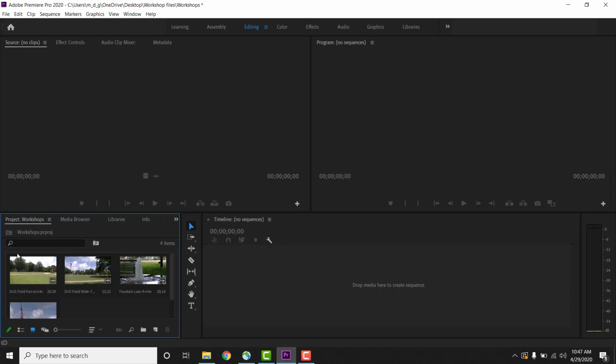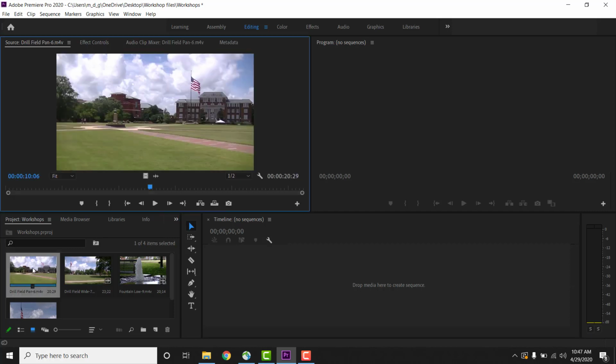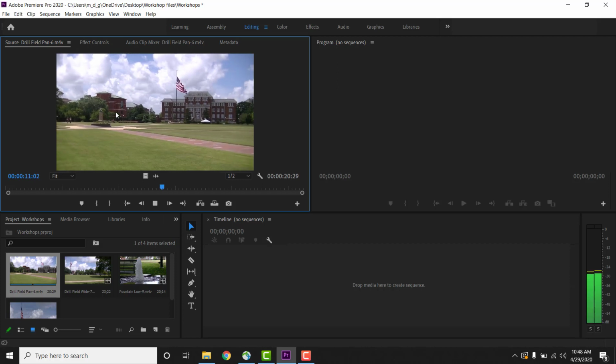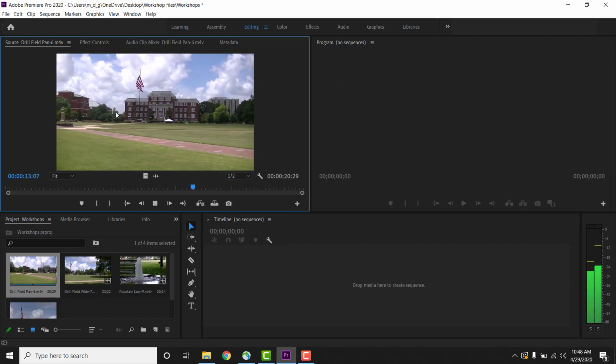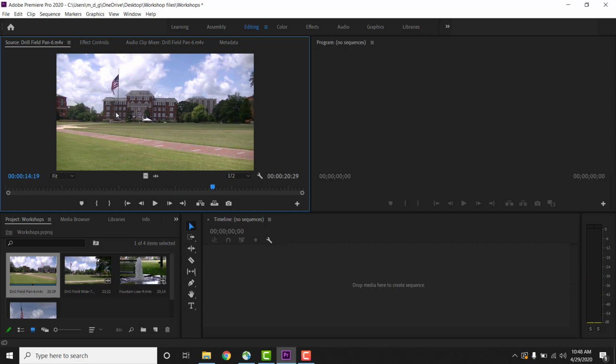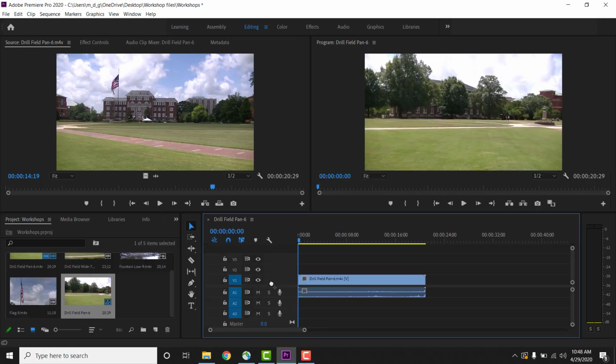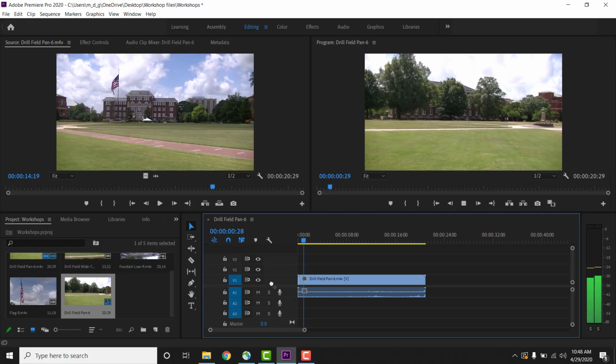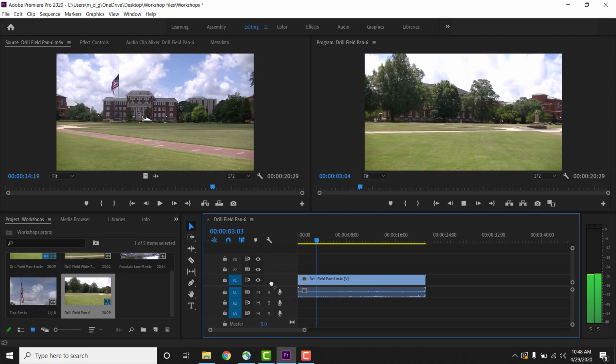So I can double click on any one of these files, and I can see it in my preview window, and I can play it. Now, if that's the file I want, all I have to do is click on it and drag it down here to my timeline. Now, as you see, that then put that video clip on my timeline. So, if I were to play it, you see it playing in my program monitor.